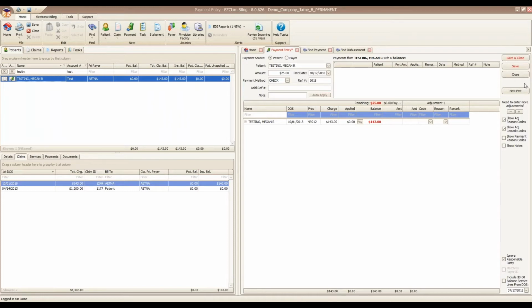When I save this payment, watch these balance columns and how they change. So we're now showing that we have $25 of Megan's money. It's showing as a $25 credit because she technically doesn't owe anything yet. This claim, we haven't entered in the insurance payment information. We can see as soon as I saved it, it was reflected on her account, even though it technically wasn't dispersed out yet.